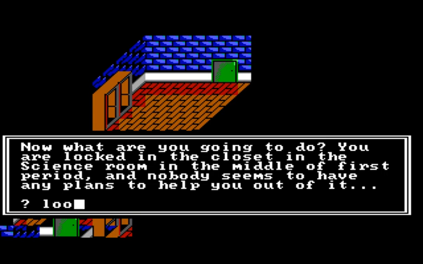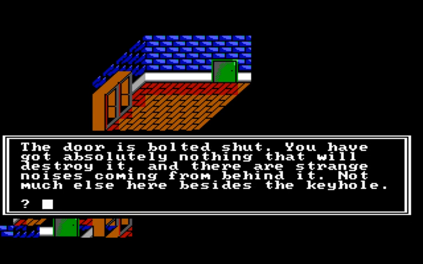Okay, let's see. Look. Maybe you need a caps lock. Look door. The door is bolted shut. You have got absolutely nothing that will destroy it, and there are some strange noises coming from behind it. Not much else here besides the keyhole. Okay, let's see. Look keyhole.